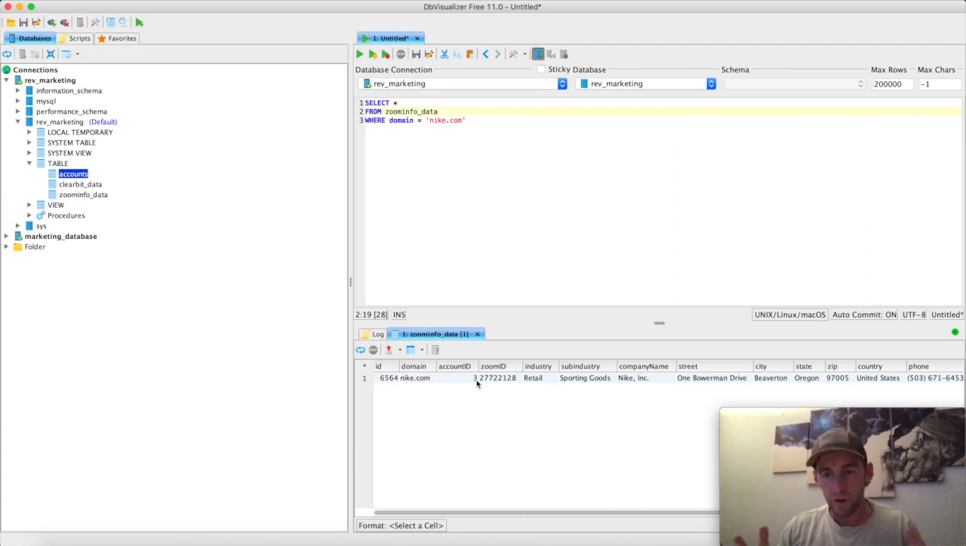This introduces a very important concept in SQL, which is joins. To join tables together, they have to have a similar trait. Usually every table will have its unique ID. So in accounts, the Nike ID was 3. In the ZoomInfo data table, Nike's record has a unique ID of 65,064, but it still has this matching account ID with the accounts table. And this is the trait I will need to join the two together.